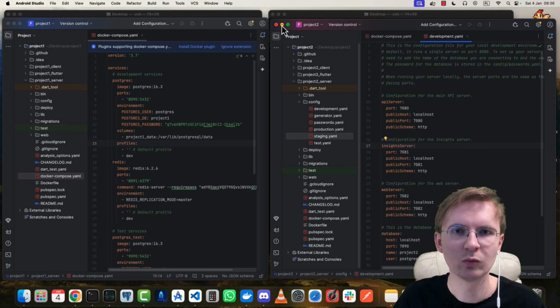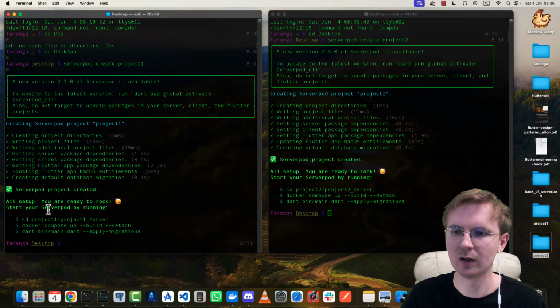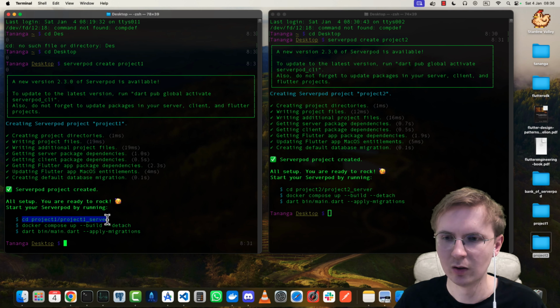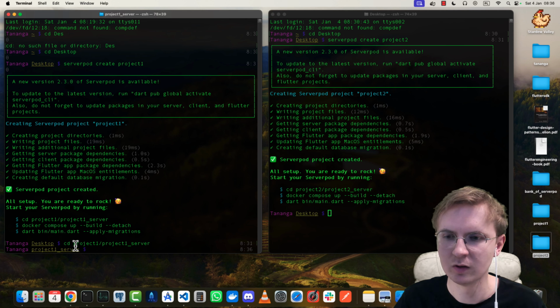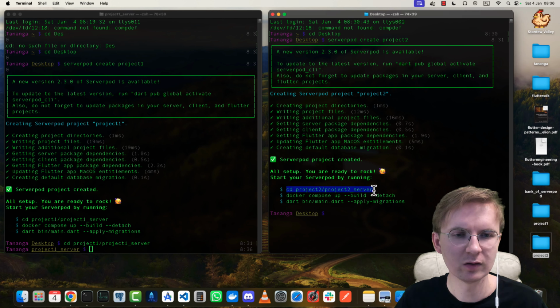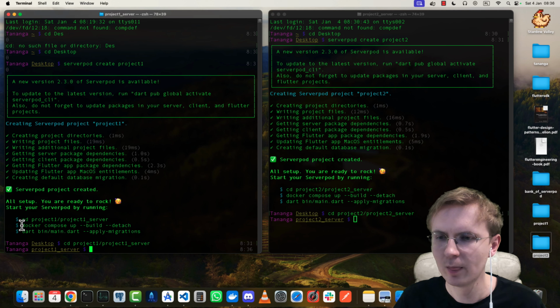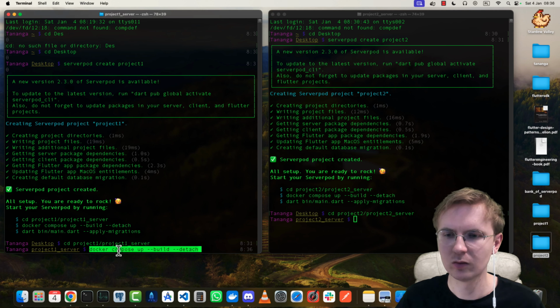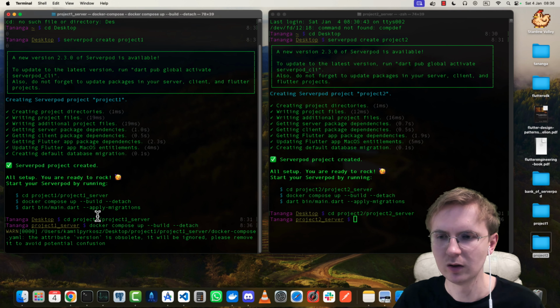And I think that we can once again go to our terminals. First things first, let's dive into the project. So cd, change directory, and we are going into project1/project1 server. Let's do it exactly the same on the second terminal, but with this other project. And also let's execute docker compose app --build --detached in project1.